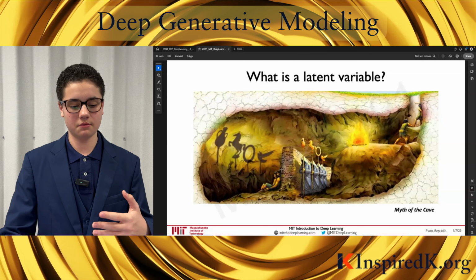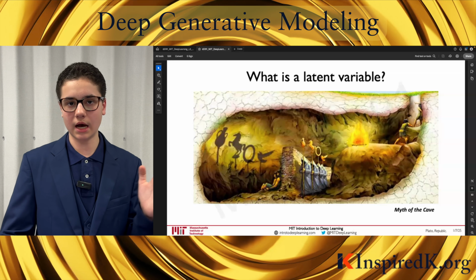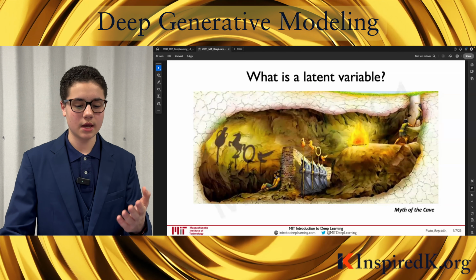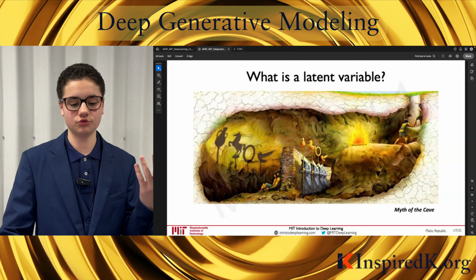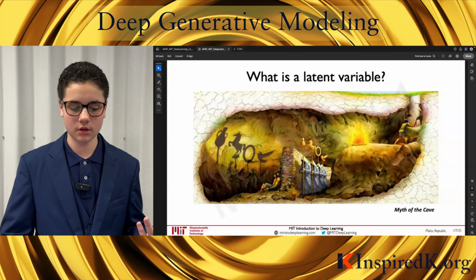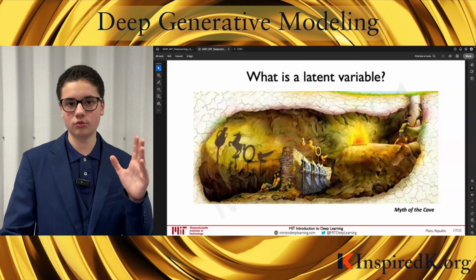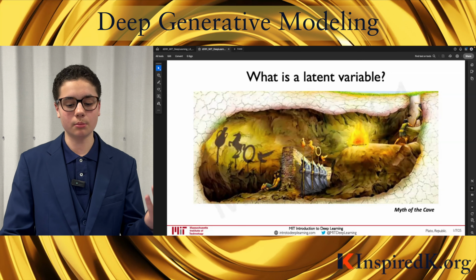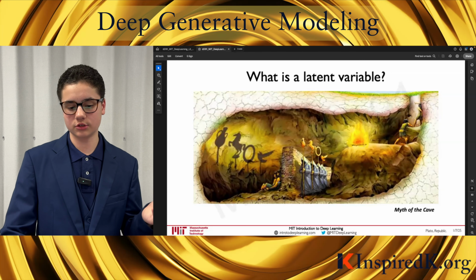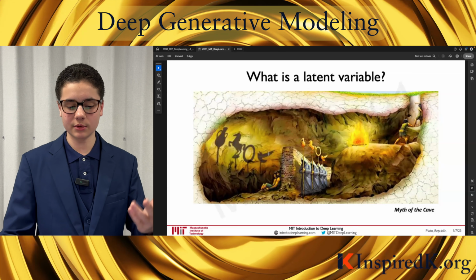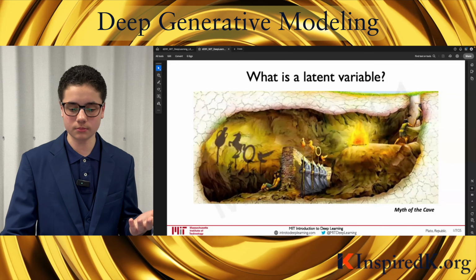In this story, we have different prisoners who are kept behind a wall, unable to move, and all they can see is different shadows represented on a wall in front of them. These shadows are created by three-dimensional objects which are behind the wall, and all these prisoners can understand is the two-dimensional shadows that they can see on the wall.